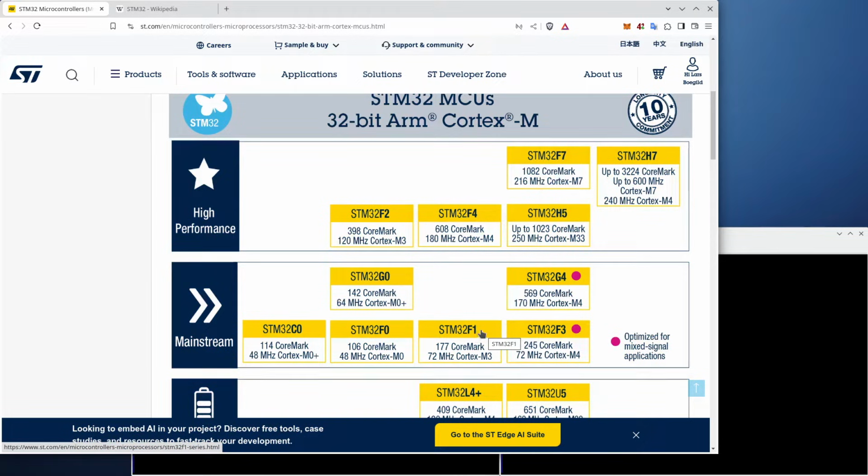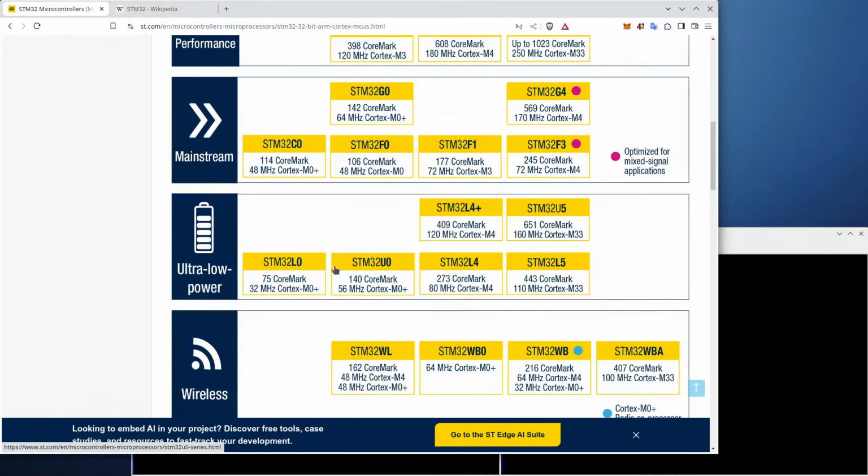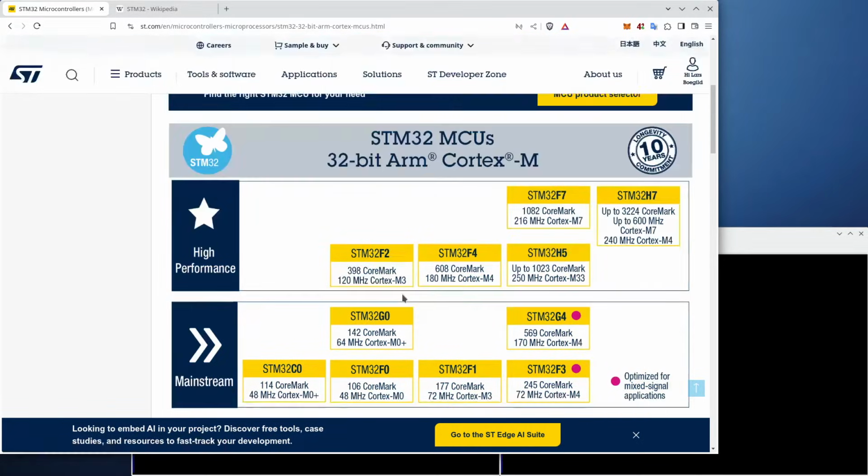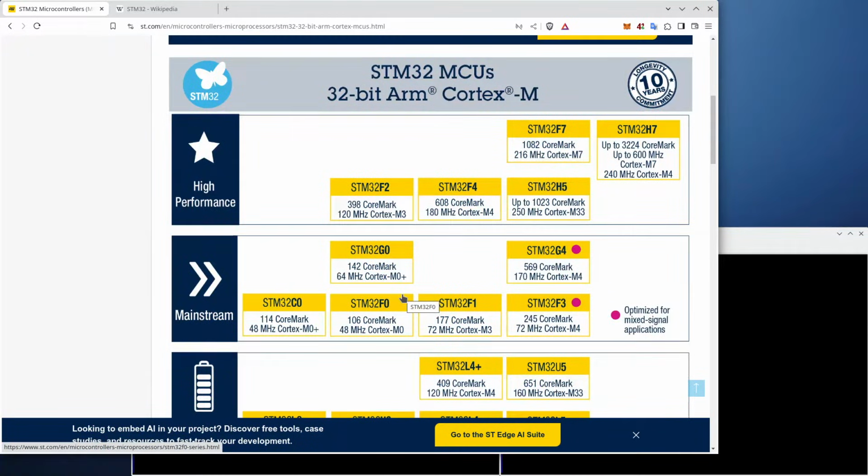I would normally recommend a slightly more powerful one, and I typically will use the F4 family, which has more memory and more features than the F1. But if you want to learn STM32, it really doesn't matter which one you're using. You can use the G0, you can use L4, L0. I guess it doesn't matter. But it's important to understand the difference between the families.